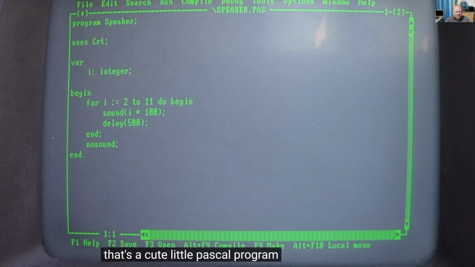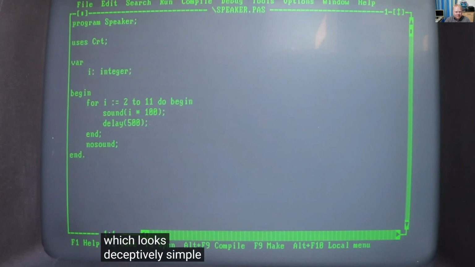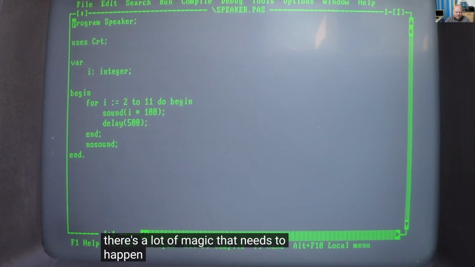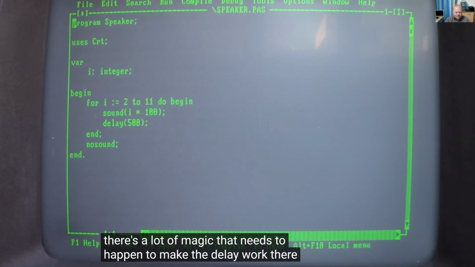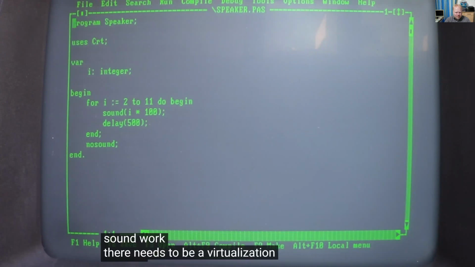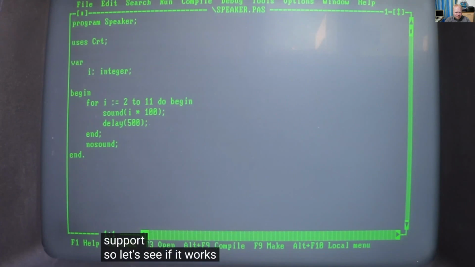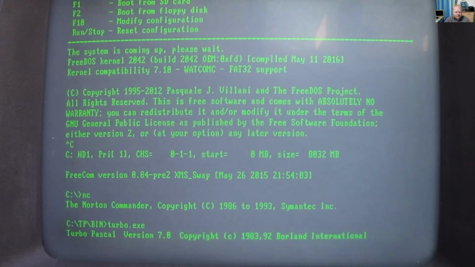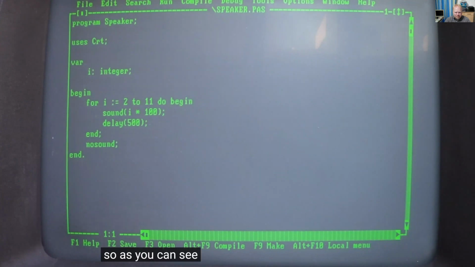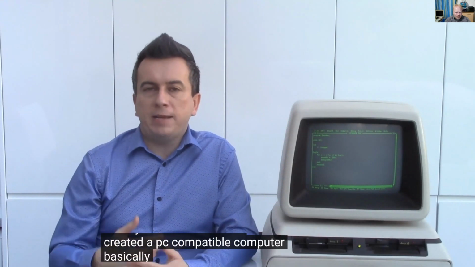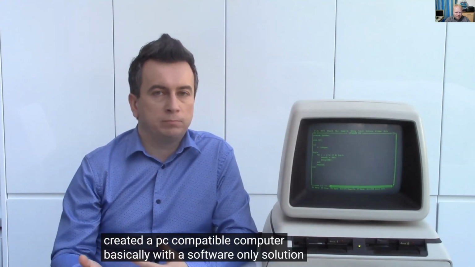It's a cute little Pascal program, which looks deceptively simple, but to actually make it work, there's a lot of magic that needs to happen. To make the delay work, there needs to be a timer interrupt. To make the sound work, there needs to be the virtualization support. So let's see if it works. So as you can see, we have created a PC-compatible computer basically with a software-only solution.